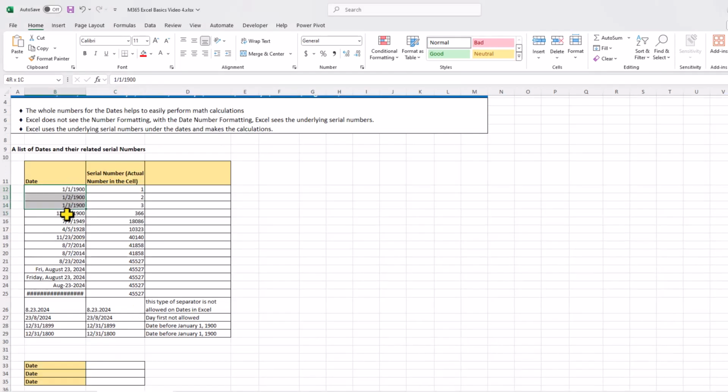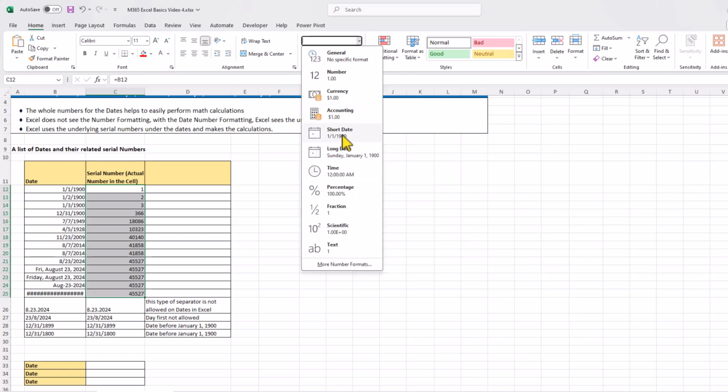As you can see on this column, all this is formatted as a date. You can see the date number formatting right here. And on this column, all this is general number formatting, which means no specific number formatting on that. But if we change this and format this as a date, I'll click on that arrow, and then I will change to a short date.